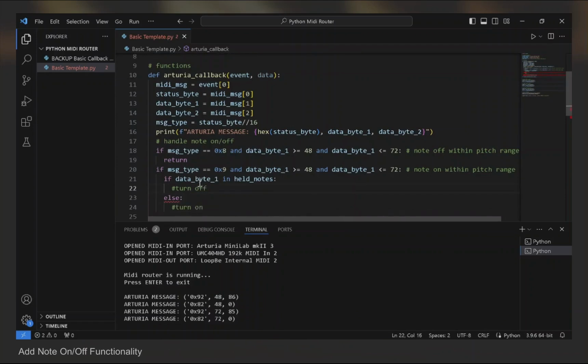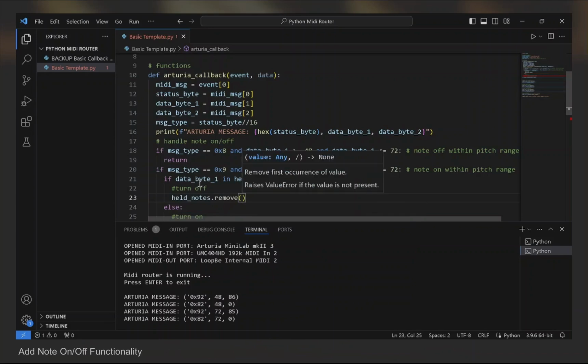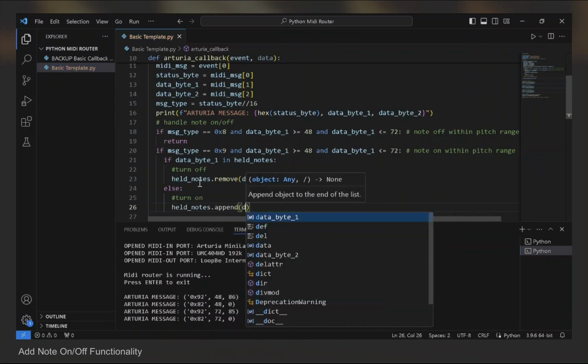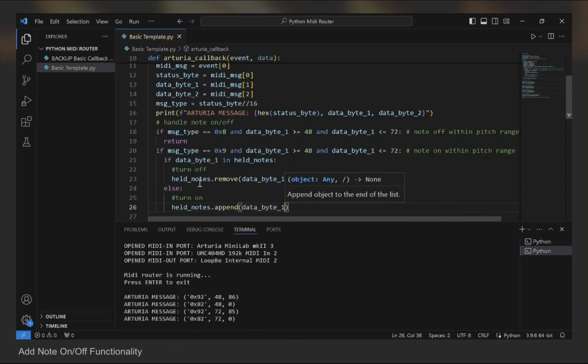So let's deal with the turn off bit first. So if it's already in the held notes, I'm going to need to remove it from the held notes. So the easiest way to do that is using the remove method, and it'll be data byte 1 is the value that I want to be removing. Within our, if we're turning on the note, then we're going to need to add it to that list, aren't we? So held notes dot append, we'll just add it to the end. Data byte 1, there we go.